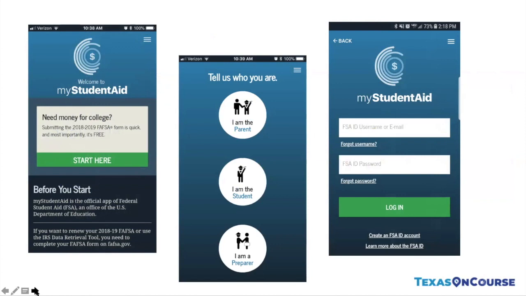For this presentation, the student role was selected. In this view, the counselor is also allowed to sign in as a preparer for additional support to the student. However, counselors and advisors must have an FSA ID to sign in as a preparer.